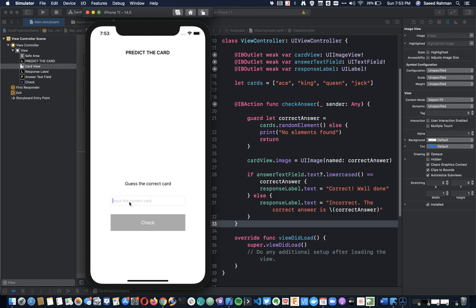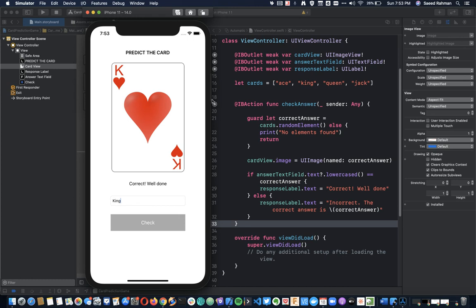So I'm just going to put in the word king here, right, and click on check, and it says that is correct. Now, one of the things you will notice as I'm testing this app is that it's going to repeat the answers quite frequently because there's not many answers to select from here. If I type in ace here, you can see it is correct. If I type in queen, it says the incorrect answer is jack. So again, we can check.